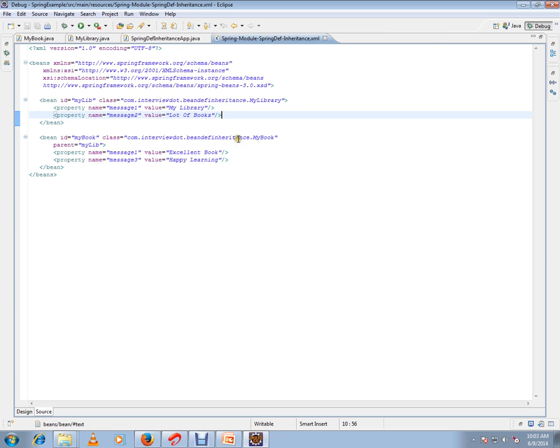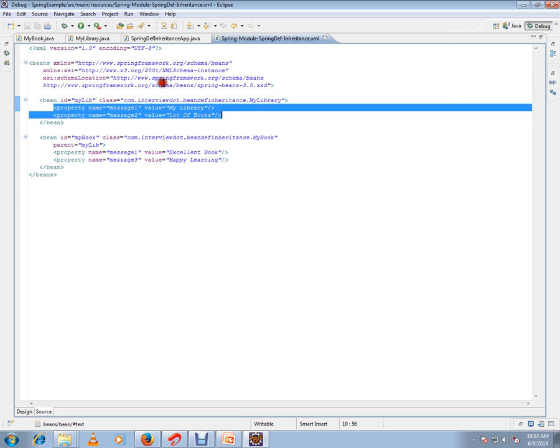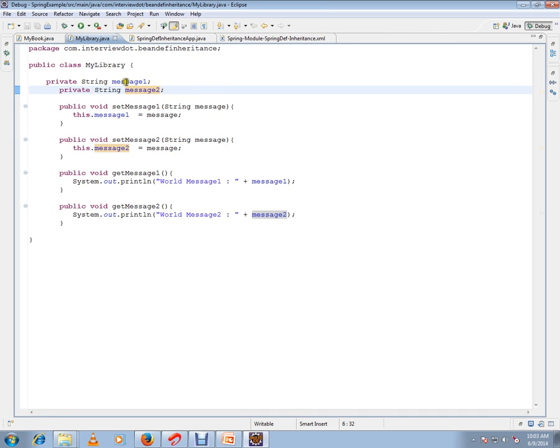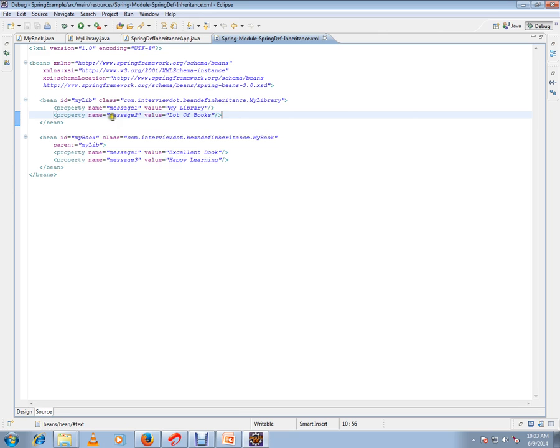I have two beans here, library and book. If you see here, this is my library, a class which has two properties in it, message 1 and message 2, and there are two values. And another bean I have, my book. And if you see here, this is very important. Parent I have mentioned here as my lib. So some of the configuration I am going to inherit from the parent. So this is parent and this is child.